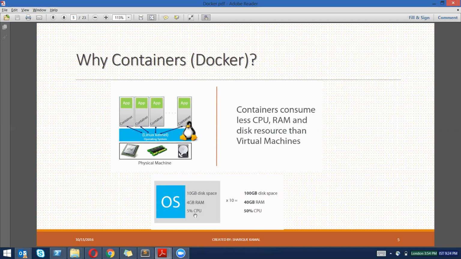Okay, so what happens is each OS requires this much space only to run the operating system, not the applications. Now, if we take an example that on a single host you have 10 virtual machines, so obviously you will have 10 different OSs. And if you multiply this figure by 10, you have 100 GB of disk space, 40 GB of RAM, and 50% of CPU utilized only for your operating system, not for your application.